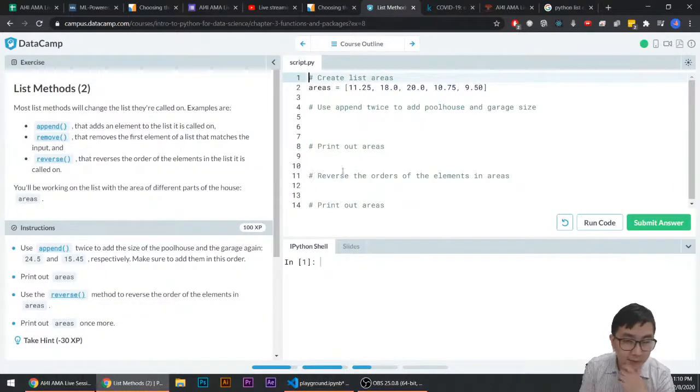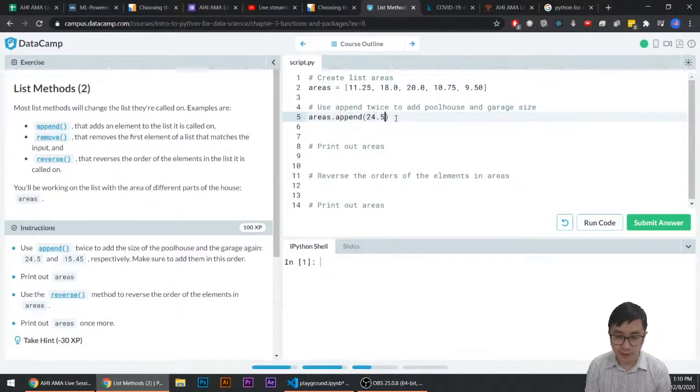Great. Again, there are some other basic functions in list. Append twice to add pool house and garage size. Areas.append. Pool house is 24.5. Let's hit one more time. 15.45. Print out areas.